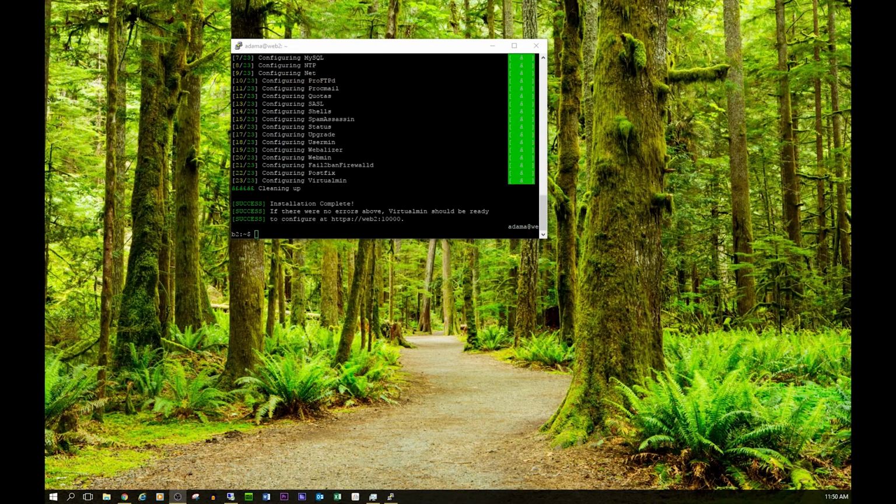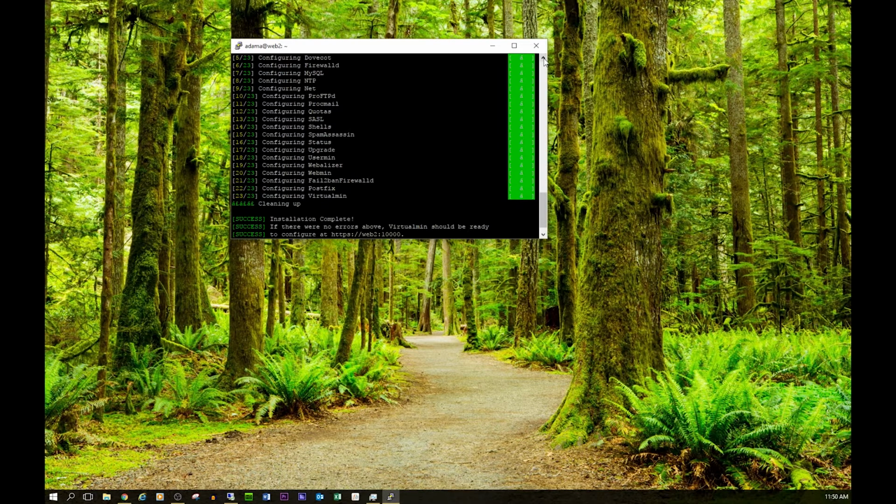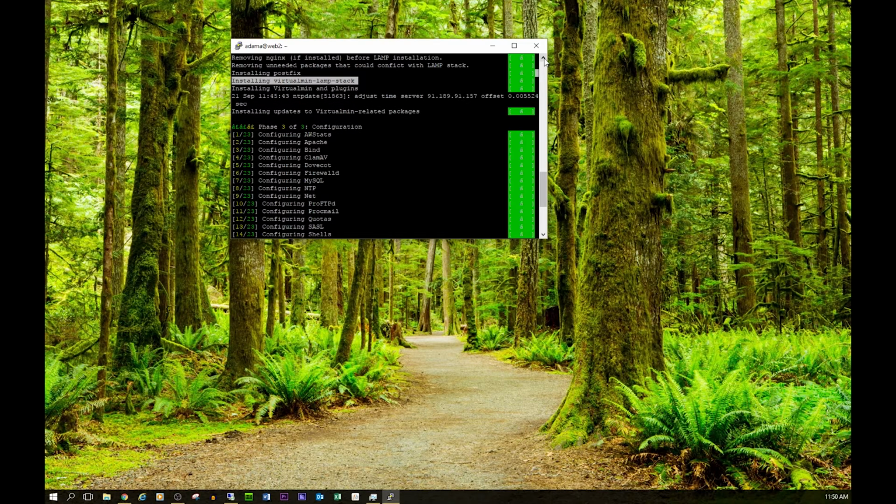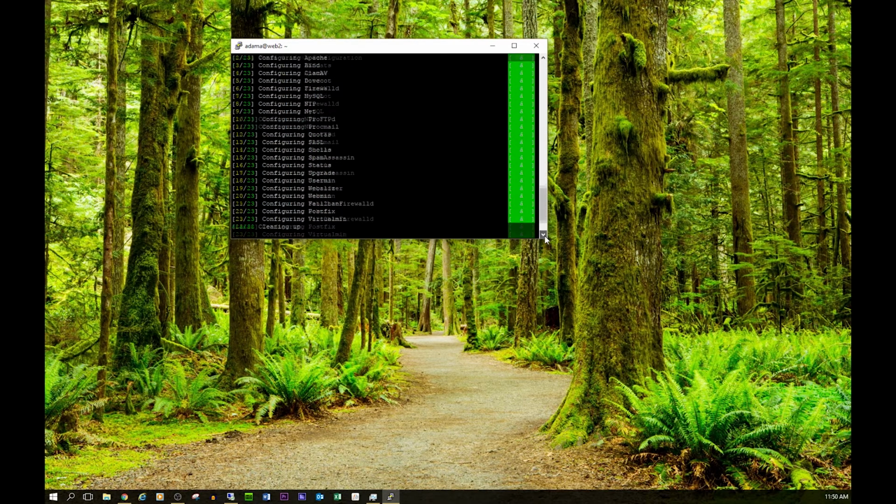So here we go. It looks like we were successful. It says if there were no errors above, Virtualmin should be ready to configure. And it gives us the web address to go to. So I'm going to scroll up here. And it looks like there were no errors. So I think we're good to go. So what we want to do now is bring up a browser and go into the configuration.